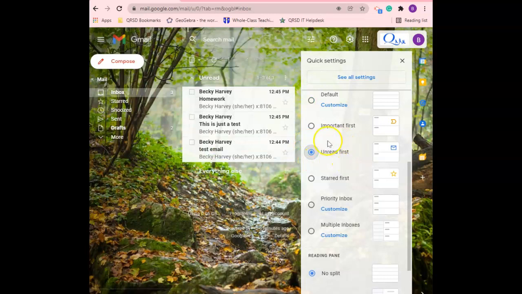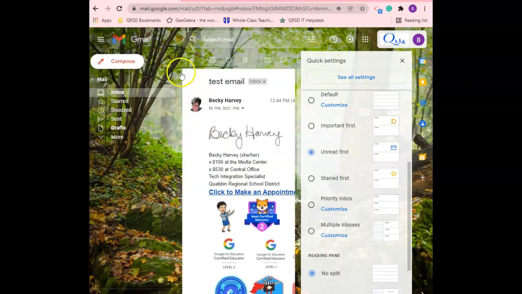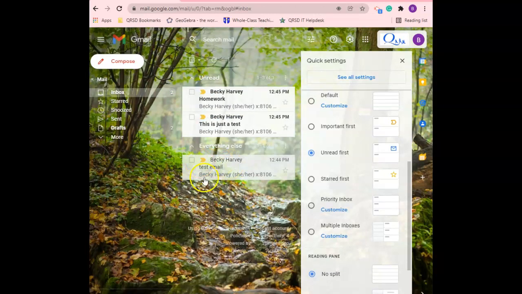The unread first will bring everything here for you to be able to see. And once you've read an email, you'll see that it goes down here. Unread emails are at the top. Everything else is down below. You can tell an email is unread because it is dark. Read emails get grayed out.